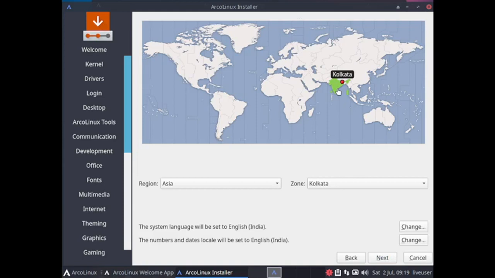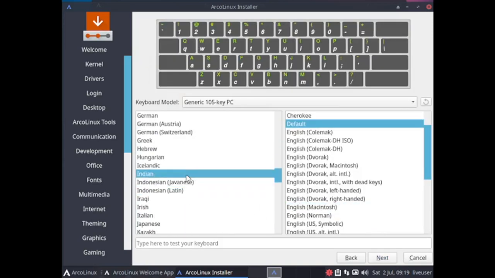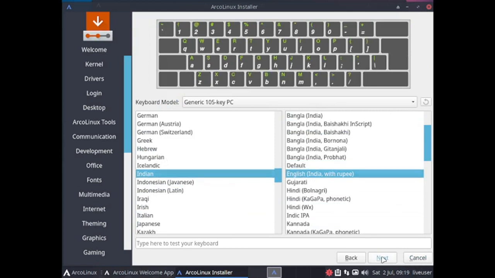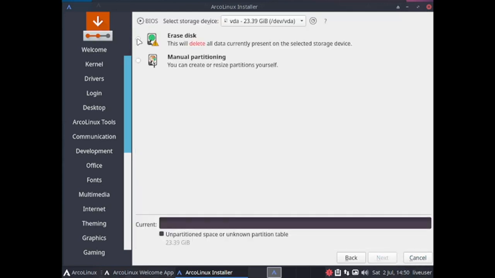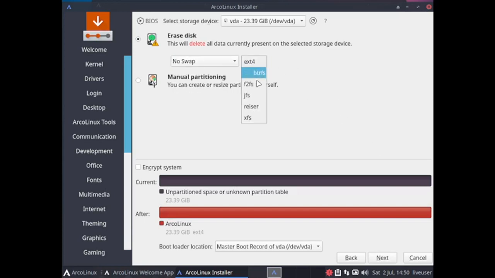Now we are into the locale. So the locale has been correctly selected. Now the keyboard layout, like always, we will go with the erase disk option. We will go with no swap. Yes. Let us go with the XFS. Shall we go with the XFS? What we can do is, let us stick to the ext4 only.